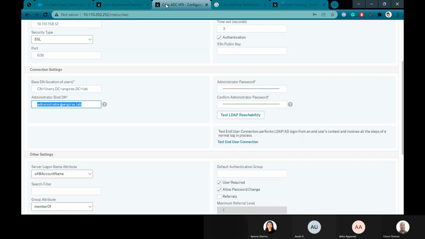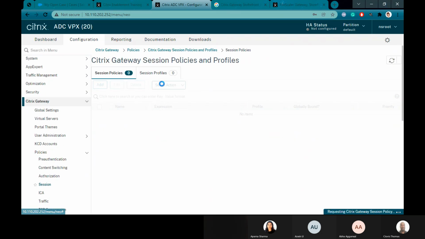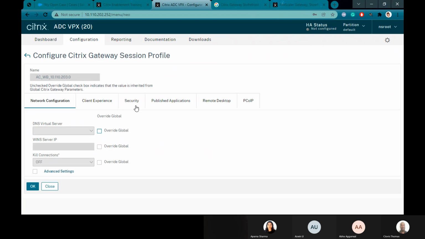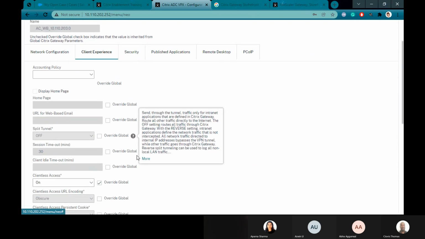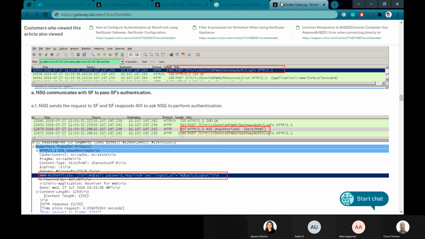Because, as I said, in your session profile, this single sign-on to web application, because we have this checked, the user won't be authenticating again and again. So first it's authenticated to ADC, it does not have to authenticate to storefront. Because this is checked, your gateway interfaces on behalf of the user and will send a post request with credentials.